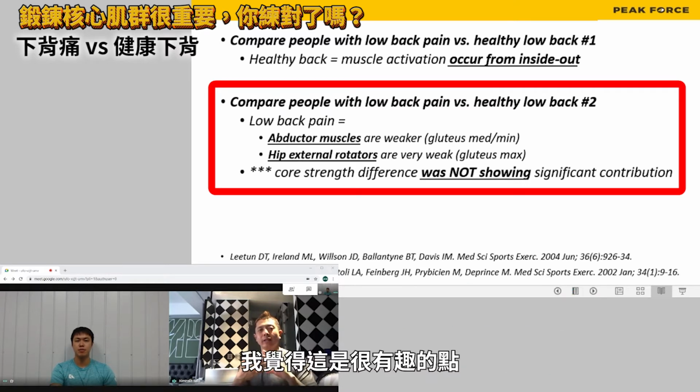So I think this is a very interesting point. Let's say this can be athletes or the general population, people who have low back pain.